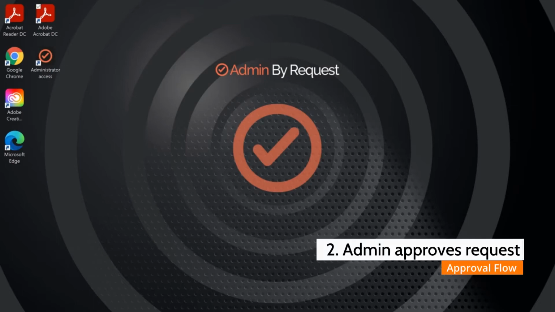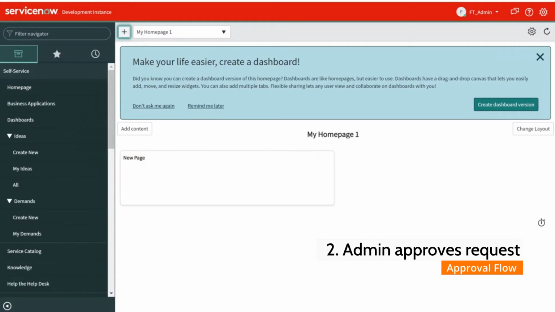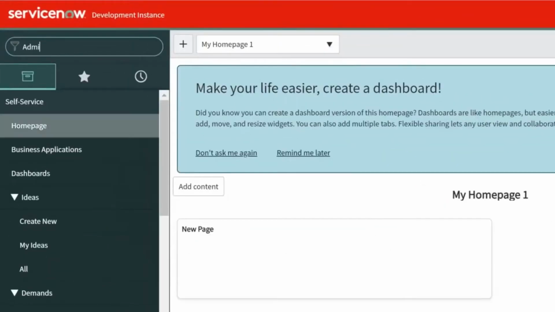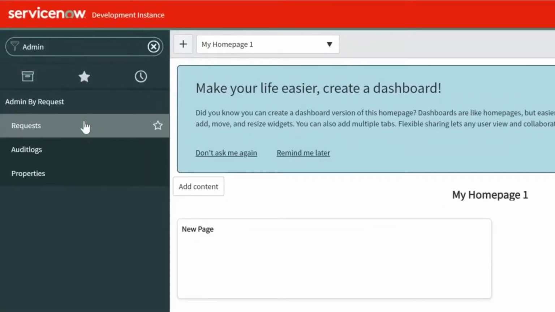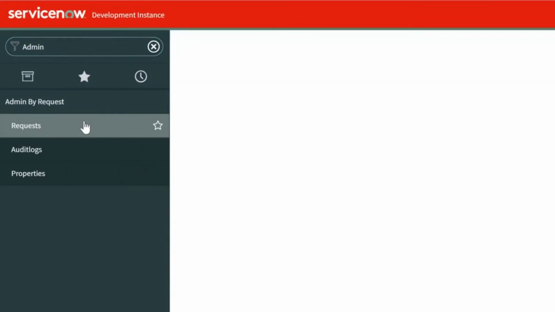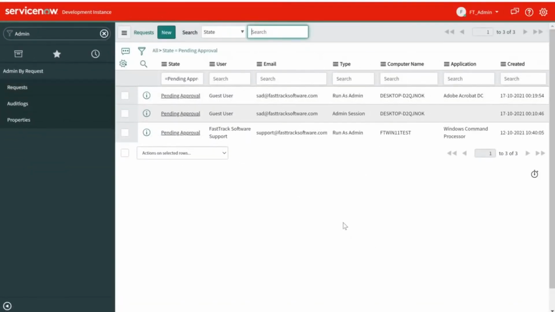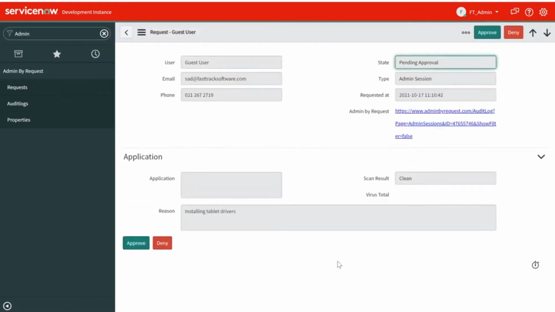As the admin in my ServiceNow instance, I navigate to the Admin by Request app and I click into the requests page. Just like in the Admin by Request user portal, I have got my list of pending requests right here. If I click into one, it gives me the exact same information that I would see in the Admin by Request user portal. We've got the user details, request details, and of course the reason provided by the user.